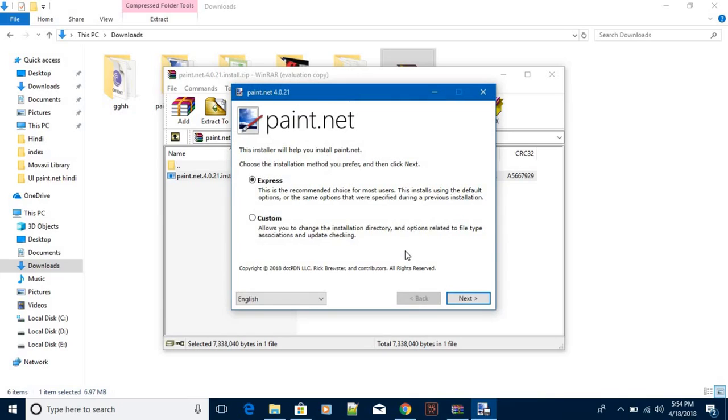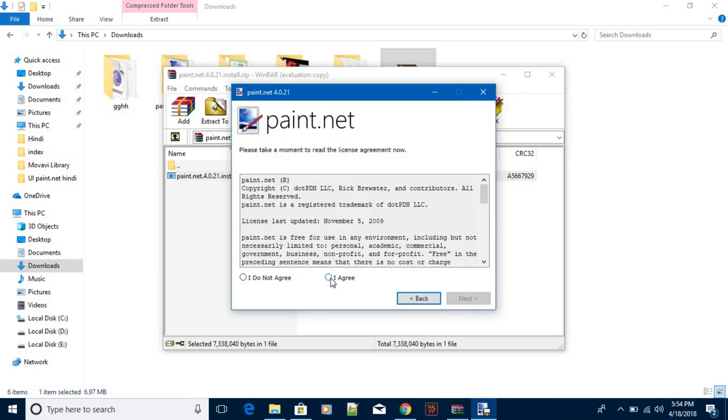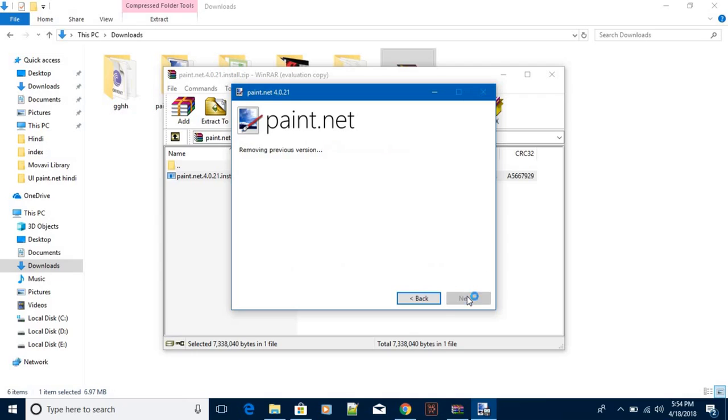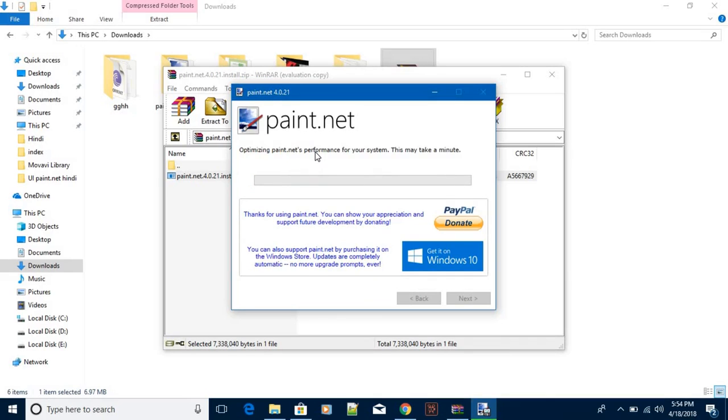Now we have the installation window for Pen.net. Here Express will be automatically selected. Then we'll click on next. Then we'll give the permission by clicking on the I agree option. And now the installation will start. If a previous version is already installed, then that will be removed. As soon as it gets installed, it will optimize the Pen.net software according to your system. It will take a little time.